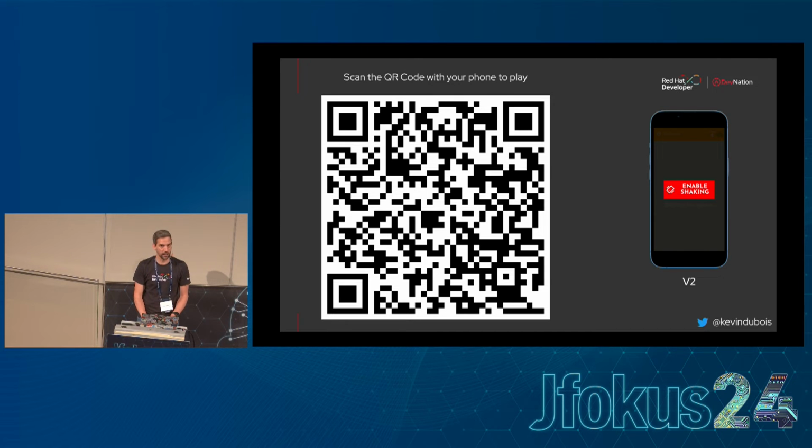So if everybody's done scanning the QR code, and make sure, sorry? Yes, I will show it on the screen. If everybody's done scanning the QR code, and this is a different one than the one from before, so make sure you scan it.